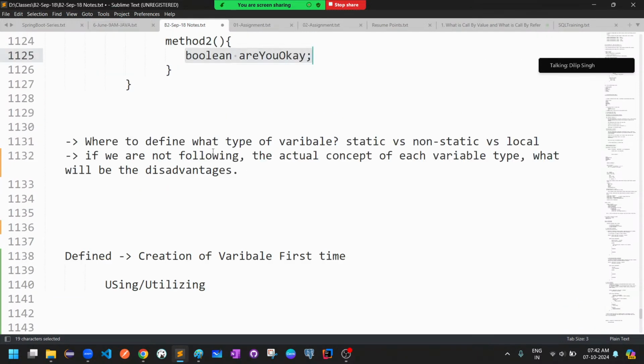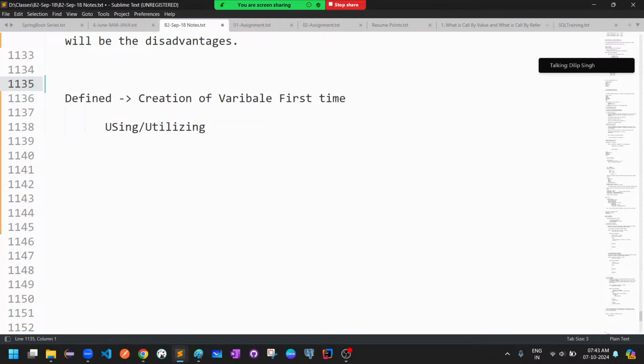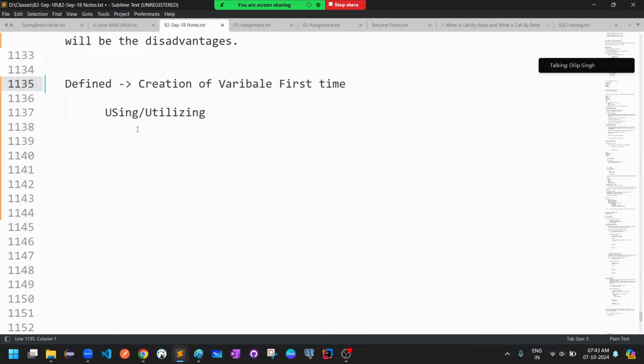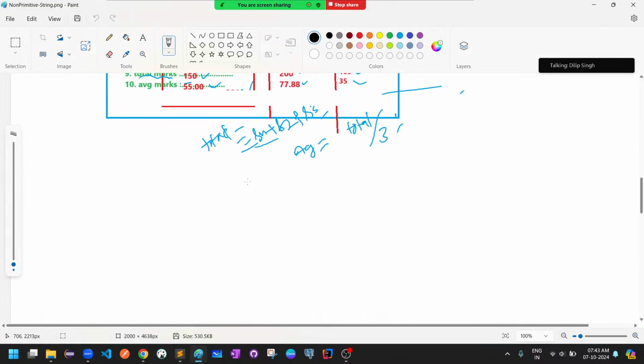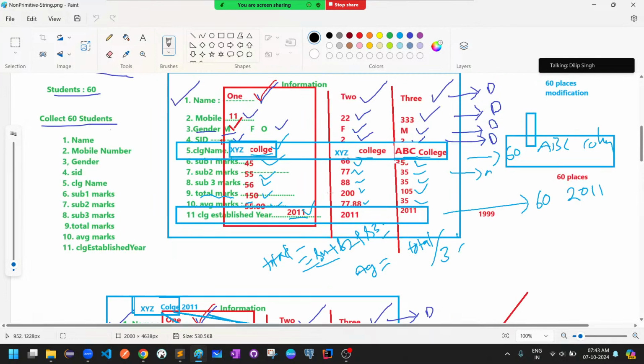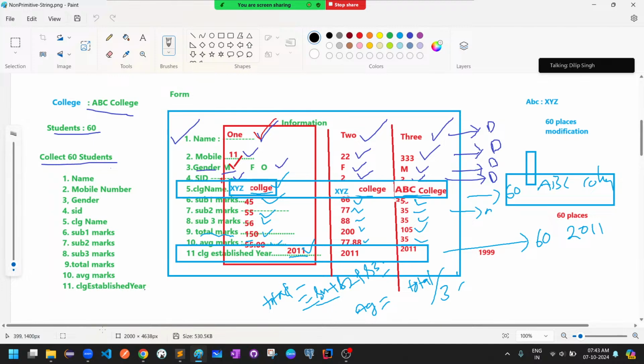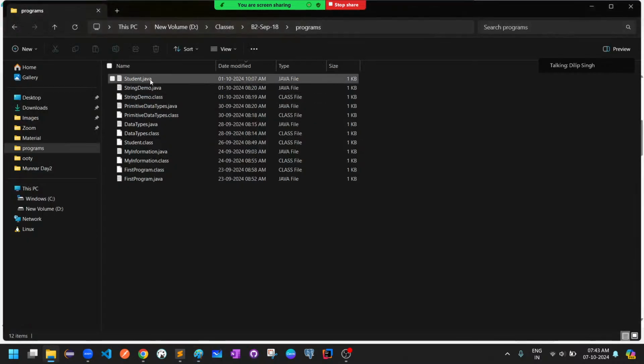So now our today's topic is at what time what kind of variables we have to use, and what is the real difference between static and non-static and local variables also. How to identify which type of variable we have to create, we will try to see now. Okay, let's concentrate here. I will take the real difference between static versus non-static first, and then I will go for the local variable.